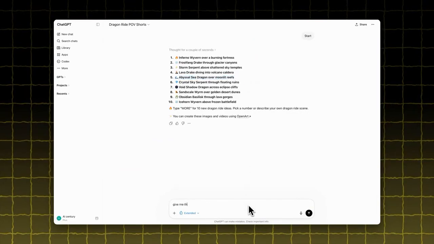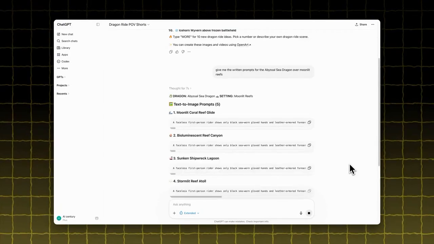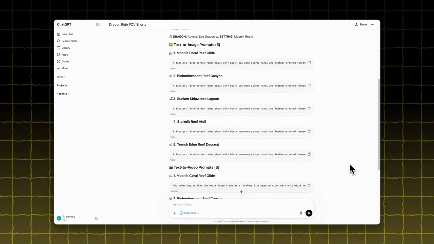For this example, we'll use number 5, the Abyssal Sea Dragon over Moonlit Reefs. So simply copy that idea and paste it into the prompt box. The GPT will then generate 5 text-to-image prompts and 5 text-to-video prompts. Once the prompts have finished generating, choose your favorite image prompt. I'll use the first one.